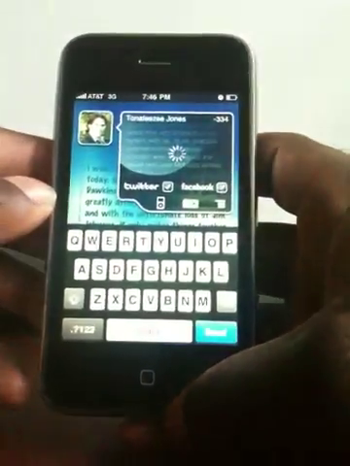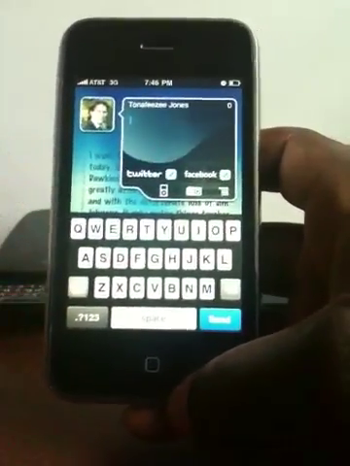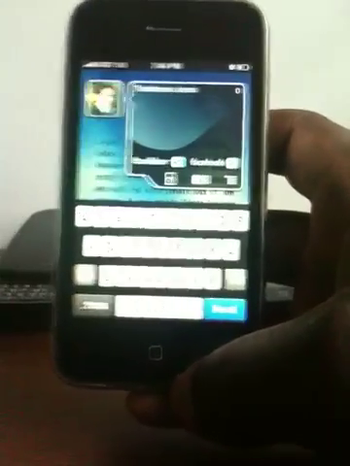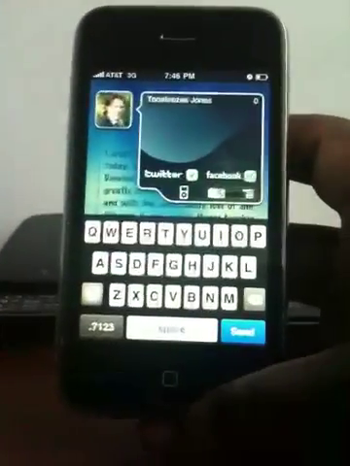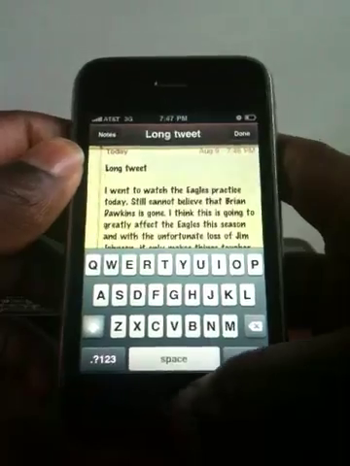And once you select post long tweet, qTweeter will do the remaining magic, and it'll be sent to your Twitter and Facebook. And when your friends access it on their desktop browser, they will get a page like this that's beautifully laid out with your long tweet. So that's long tweets and tweet shrinks with qTweeter.